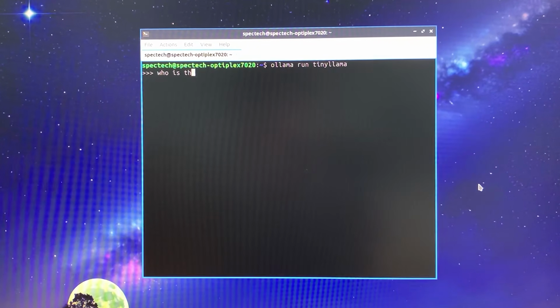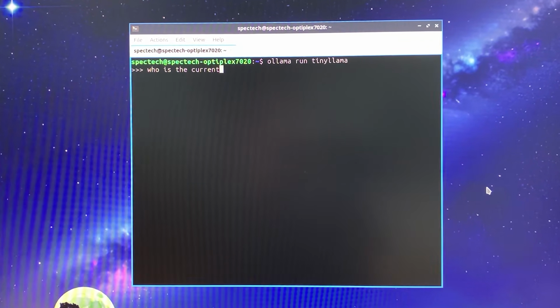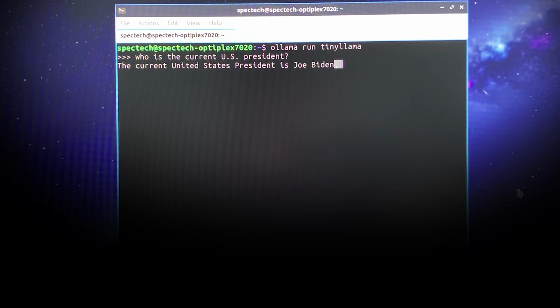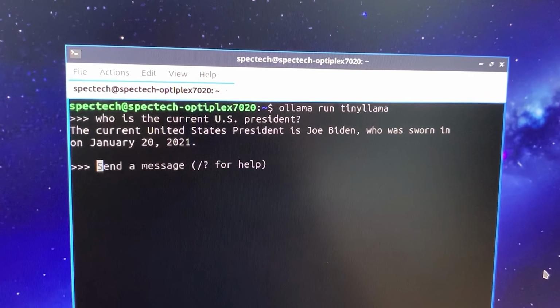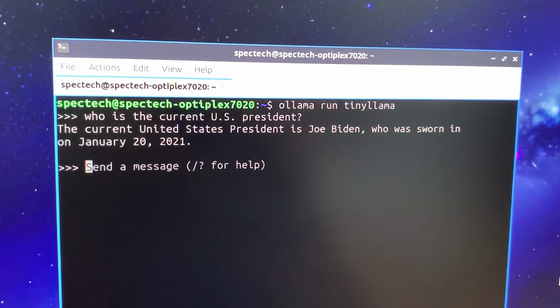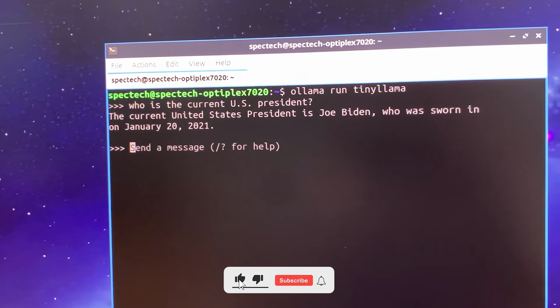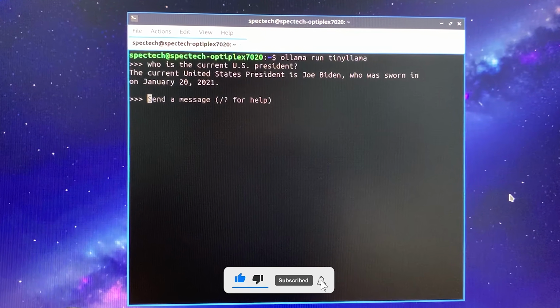This time I want to push it a bit further with questions that involve real-time information. First question, who is the current US president? And just as expected, it gets it wrong. It answers Joe Biden, while the correct answer right now is Donald Trump. This clearly shows that the model's data is outdated and hasn't been updated with recent events.